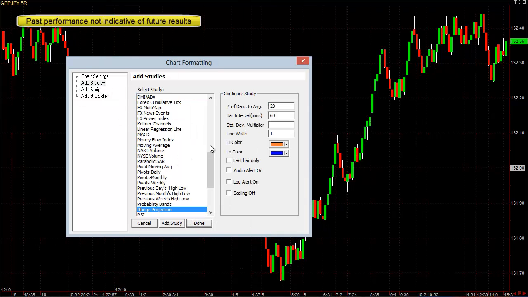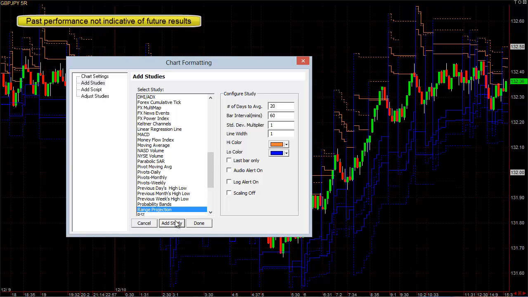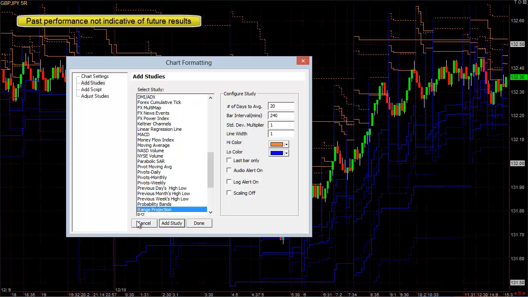If I were to go and add the range projection, and I'm not going to even show the 15-minute on this, but the 30-minute along with the 1 standard deviation. Notice all the lines that are on your chart. The 60-minute, the 240-minute.